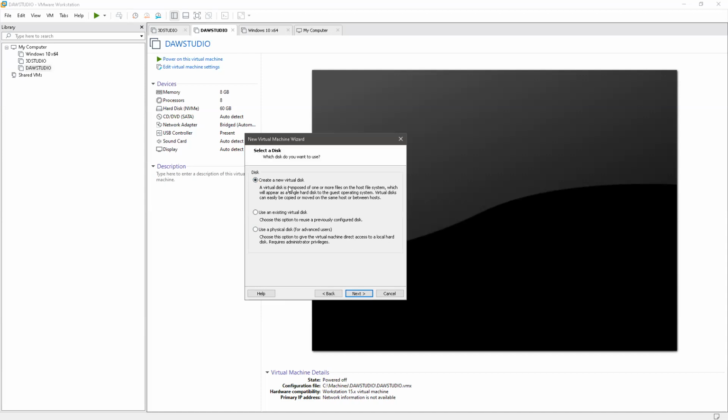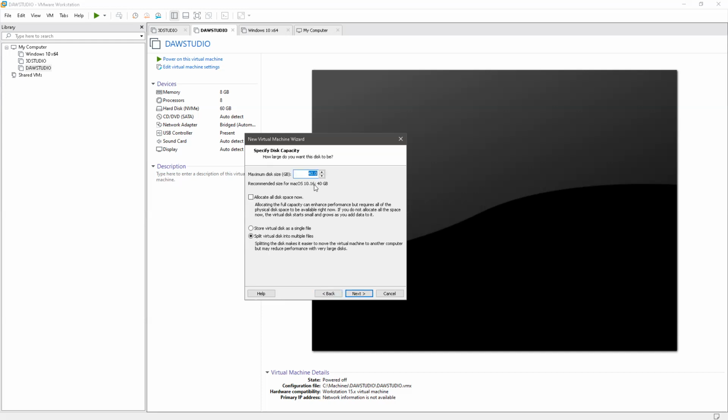But it's asking me, do I want to create a new one or use a previous one? If I had a previous machine disk and I wanted to boot up from it, I could go do that now. But I do want to create a new disk. This is the disk we're going to install the Mac OS on. And I'm going to change this to 60 gigs because it actually likes 60 gigs.